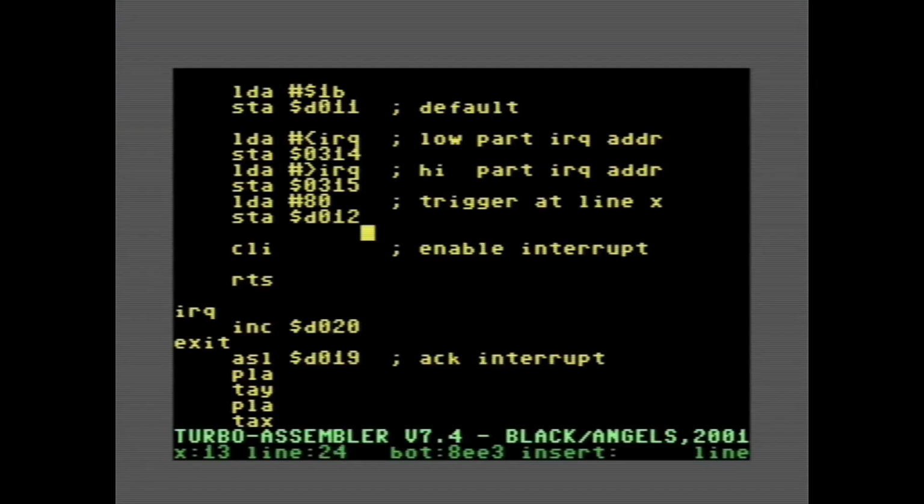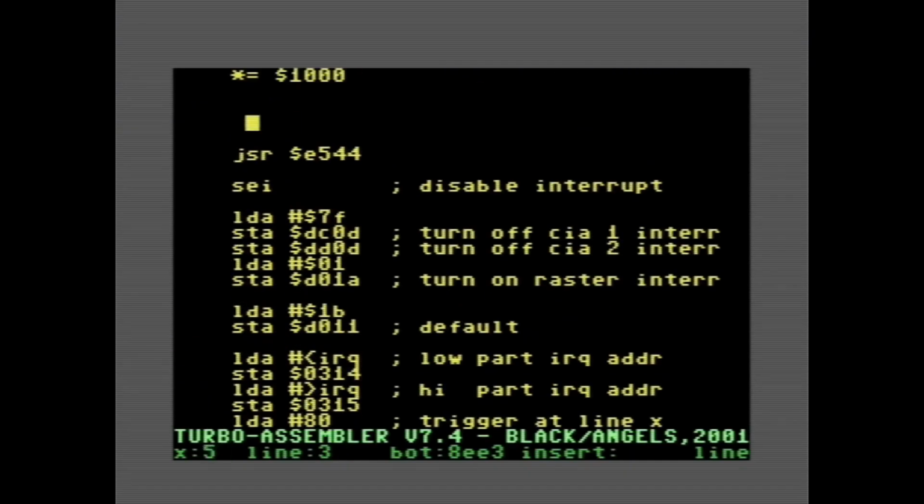Now, let's end our first IRQ interrupt example by changing the border color every second. Since we are in the PAL system, it is enough to do this every 50 frames.